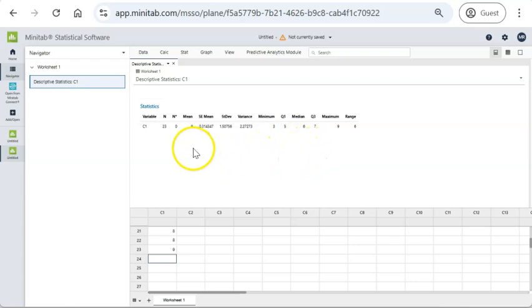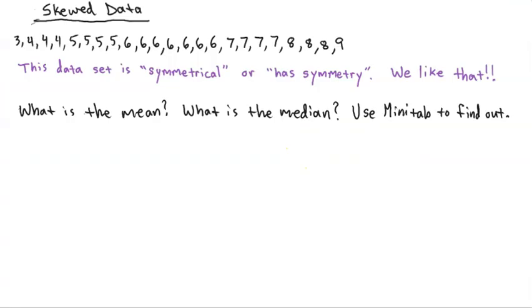And let's see what we have here. The mean is 6 and the median is also 6, and that's what I expected to happen. Okay, and so X bar is 6 and the median of the data set is 6. Okay, now here's the interesting thing. This is evidence that our data set is symmetrical.